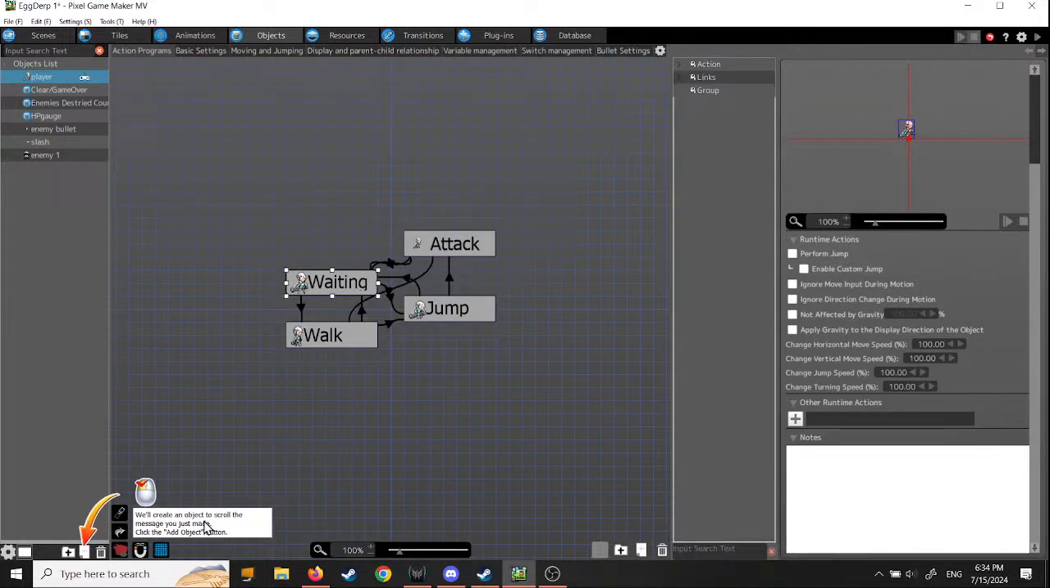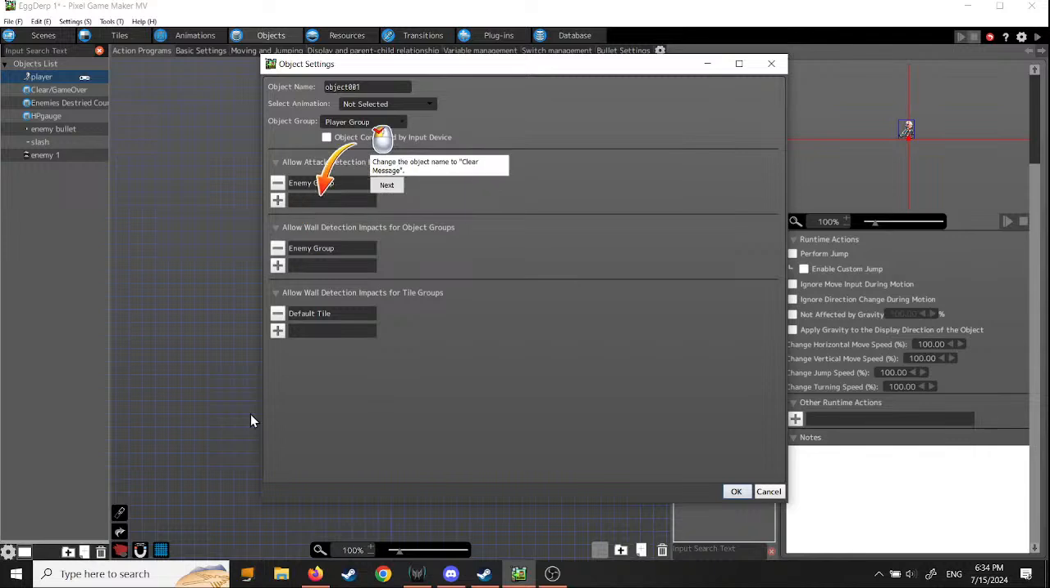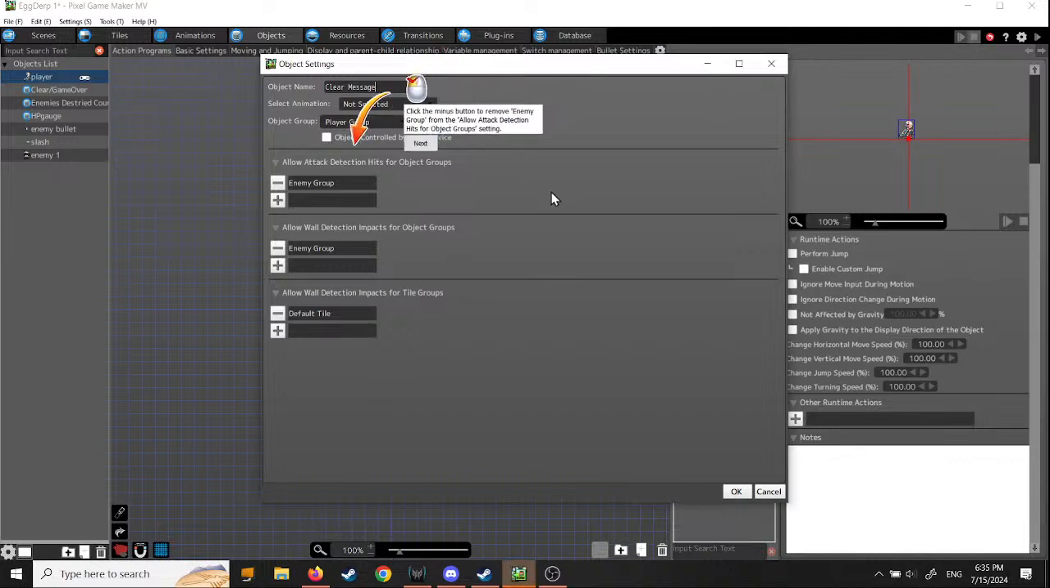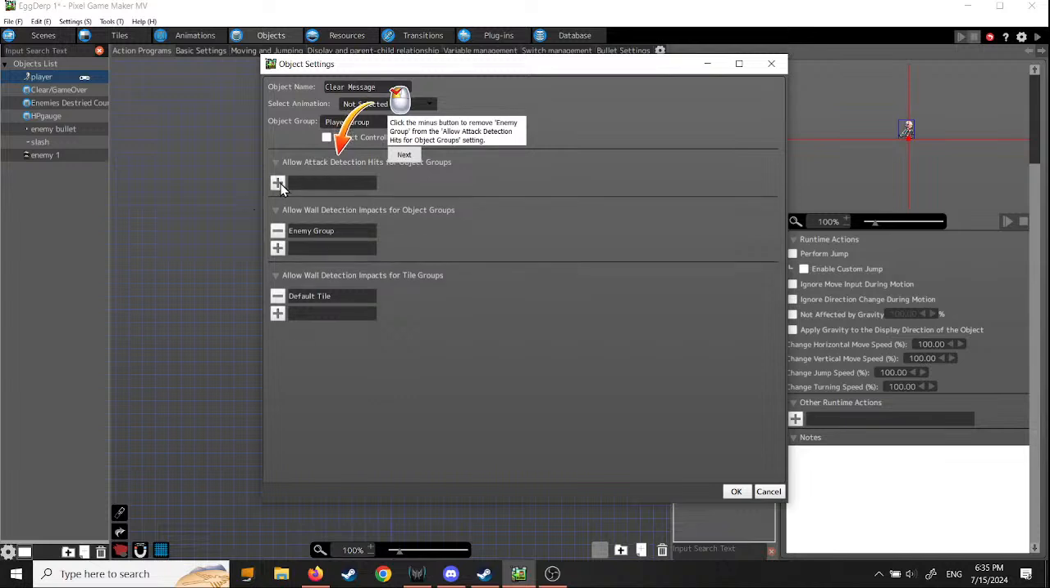We'll create an object to scroll the message as you made. Add an object. Okay. I'll name this one. Change the object name to clear message. Okay. Make sure animation is not selected. Yep. And player group is selected. Yep. And change. Let's see. Click the mouse. Okay. Gotta erase all these.